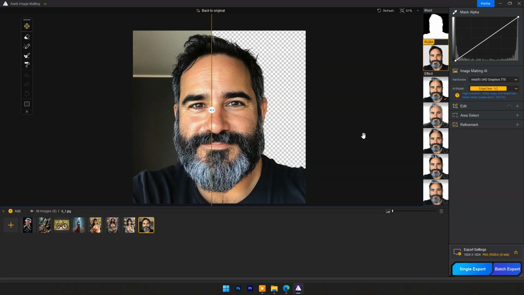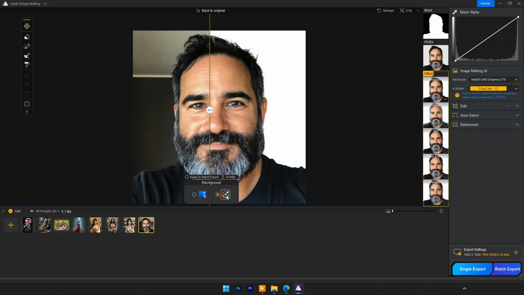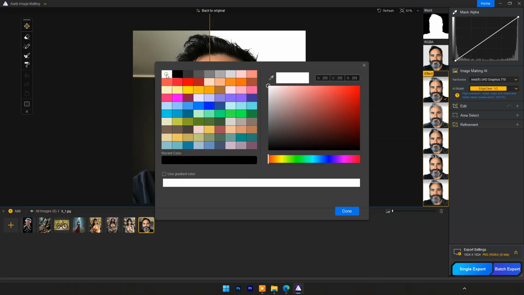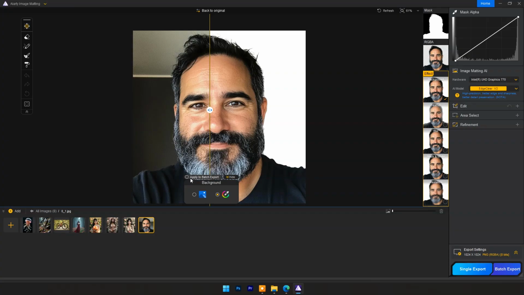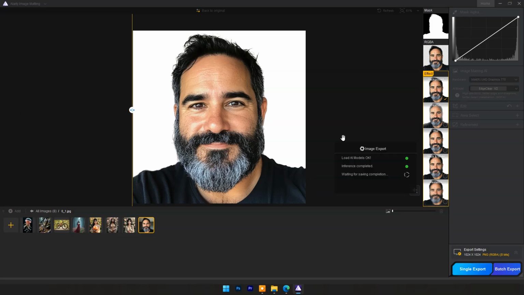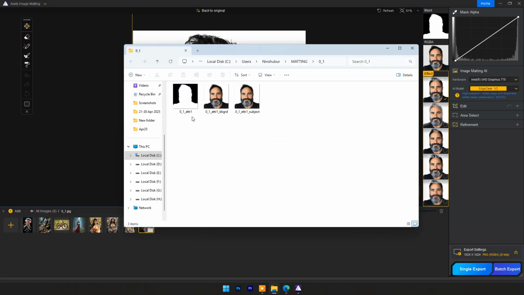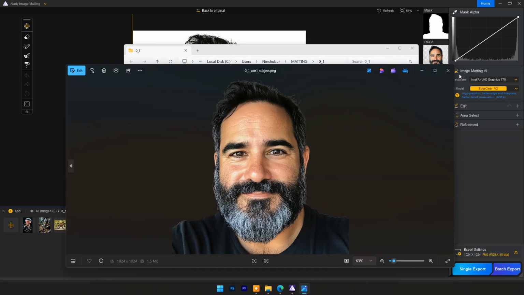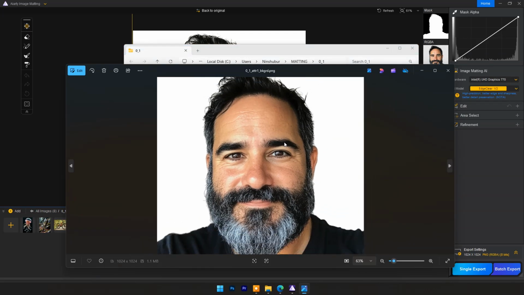And you can see the result is a precise extraction of the subject from its background. You can choose from 6 different effects on the right side. I will choose background. Click on the Color panel. Select white. An image is ready with a white background. Now click on Single Export. And you can see the image with a white background and the transparent image with no background.